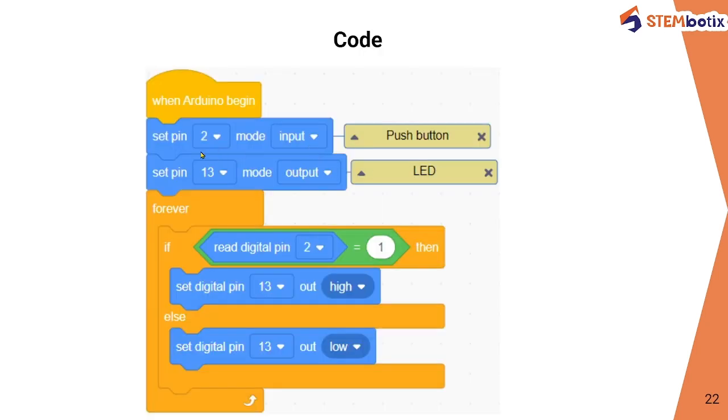So from the pins category take two blocks named set pin mode. In the first block we have added that for push button. So from the drop down menu select pin number 2 and the mode as input. This is push button. And now onto pin number 13 we have LED. So select the pin number 13 from this drop down menu and change the mode to output mode. So LED as output, push button as input.